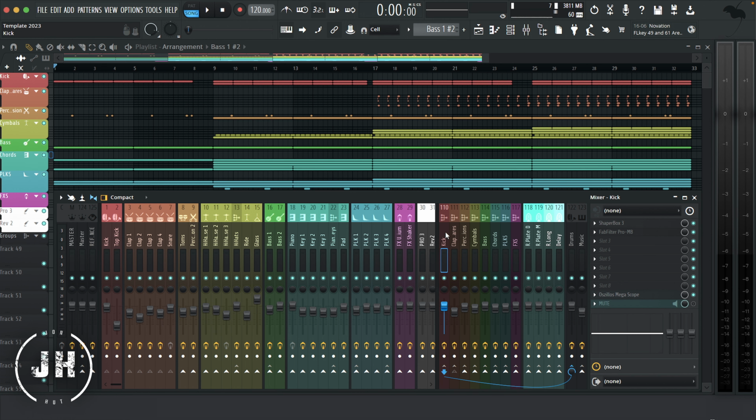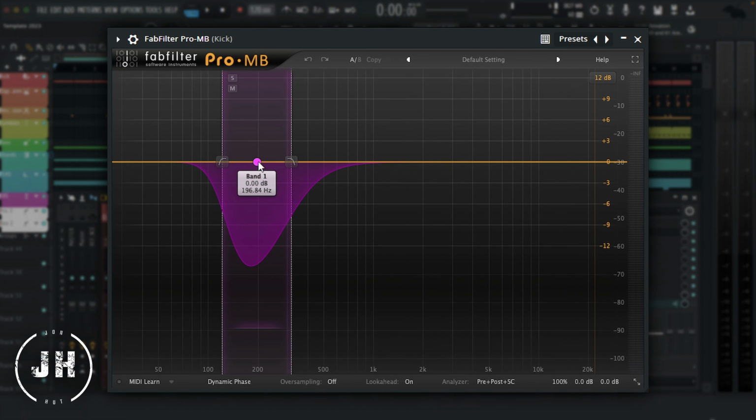If I go to the kick group, here I add a FabFilter Pro-MB. As you can see, I add a band on 200 Hz. Every time that the clap and snare hit together with the kick drum, it reduces this band on the kick drum. Basically, it adds more clarity to the snare when it hits together with the kick drum. So let's have a listen before and after this effect.